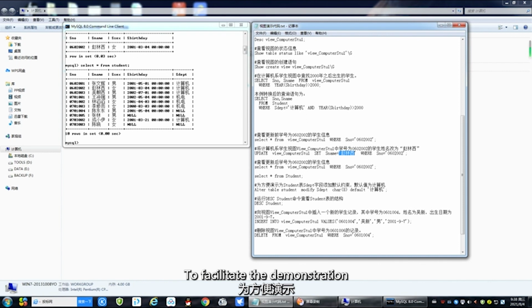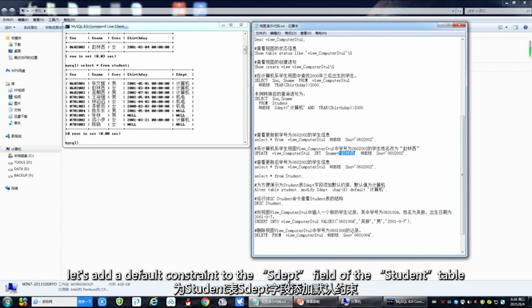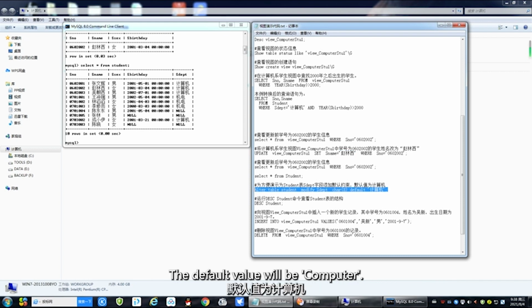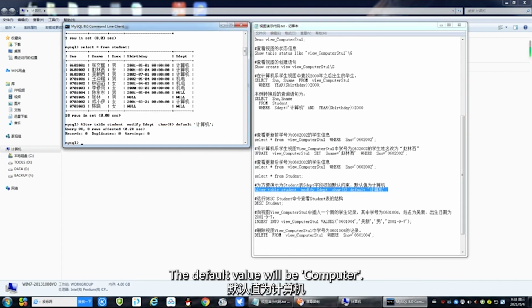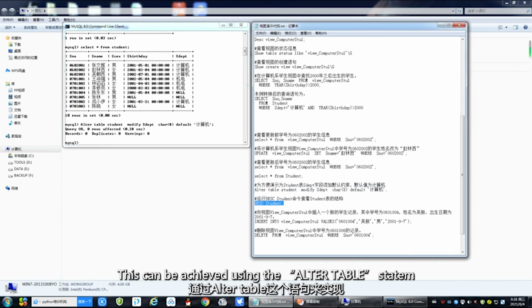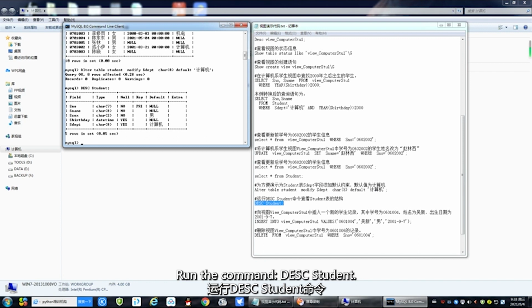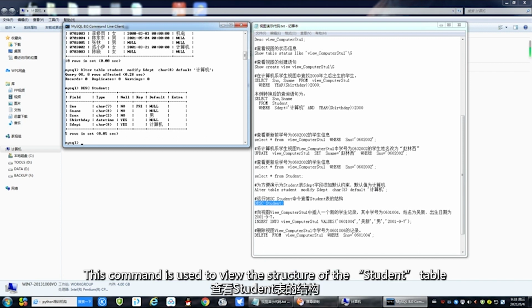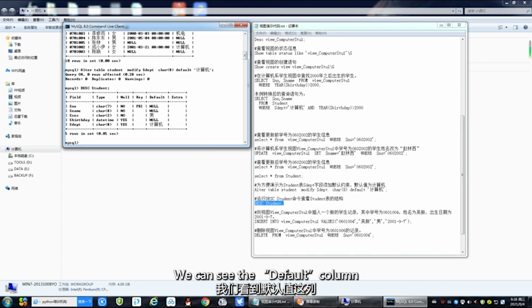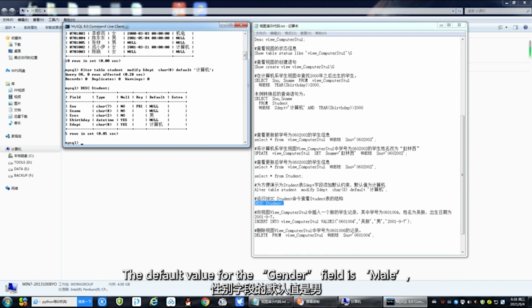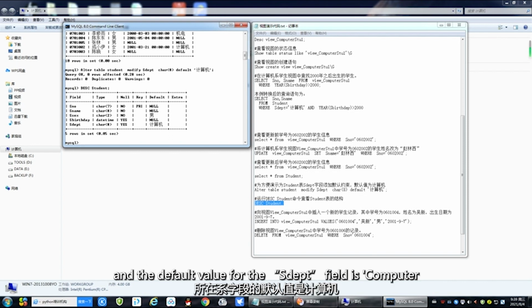To facilitate the demonstration, let's add a default constraint to the sdept field of the student table. The default value will be computer. This can be achieved using the alter table statement. Run the command, desc student. This command is used to view the structure of the student table. We can see the default column. The default value for the gender field is male, and the default value for the sdept field is computer.